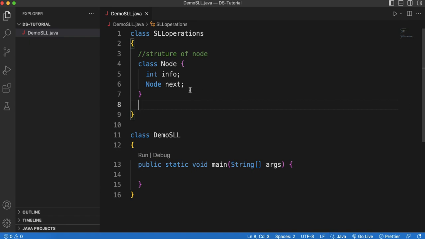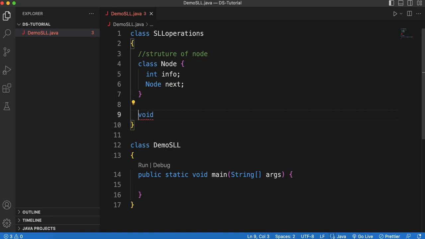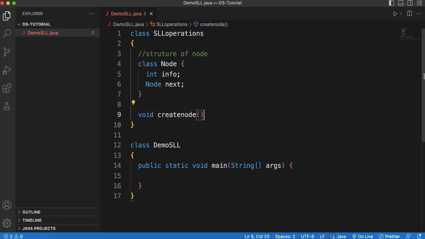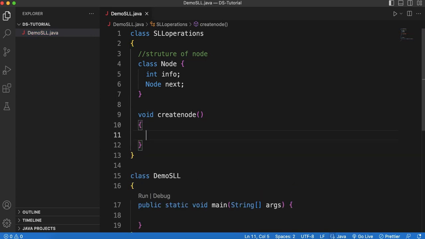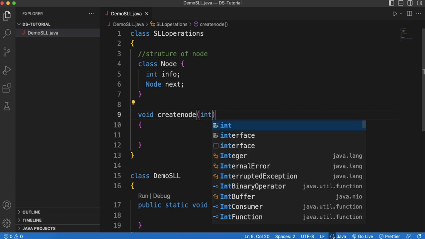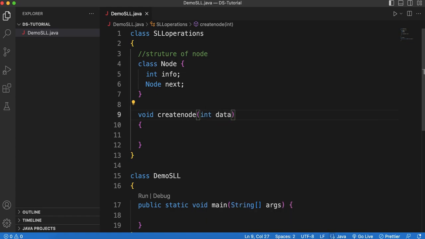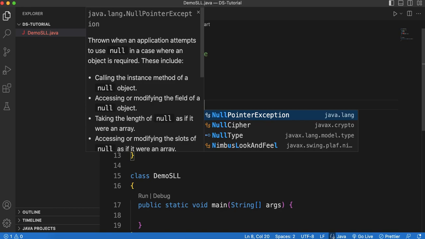So I'll be writing that in every function, or you can write a separate function for that, void createNode. This is the function I'll be creating, and what you need to do is pass the data to this variable. So int data, it will be receiving some data. And now here you need some reference object. So I have declared start whose value will be initially null.